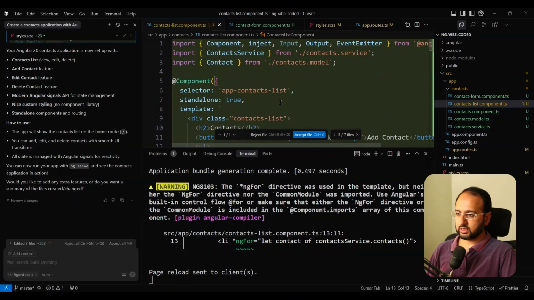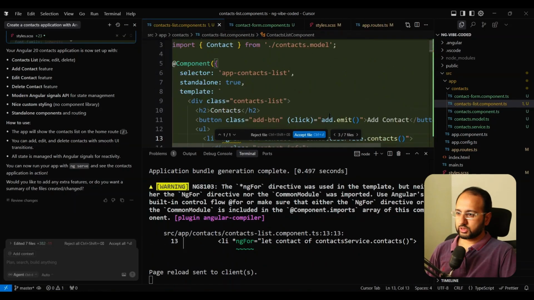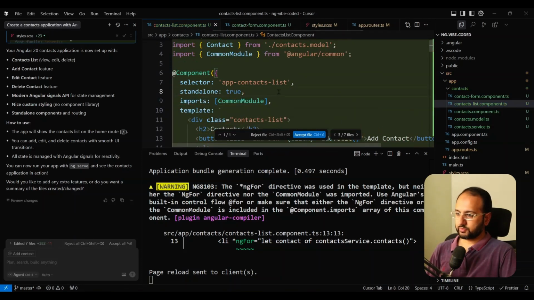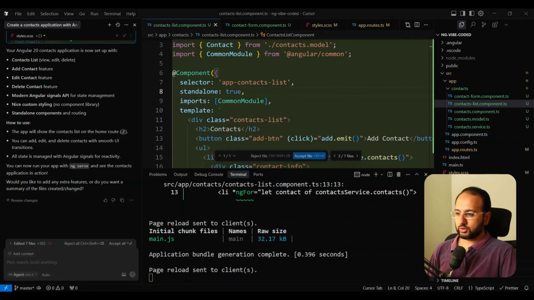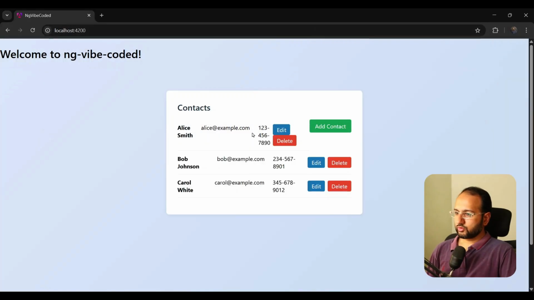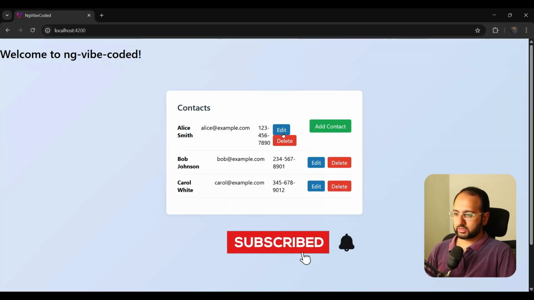It also needs it in the contacts list here. Does it have imports here? We can add imports here, common module, import here. Okay, so yeah, it compiles now and we can test it out. So let's test this out to see how this looks. Oh, great, not bad. Although the formatting is a bit odd, but welcome to NG vibe coded.